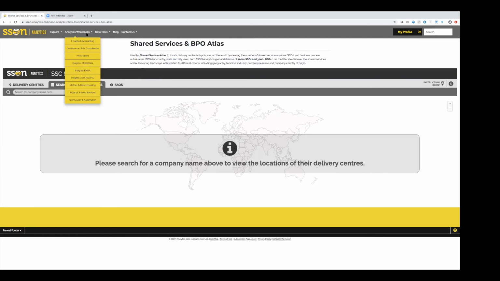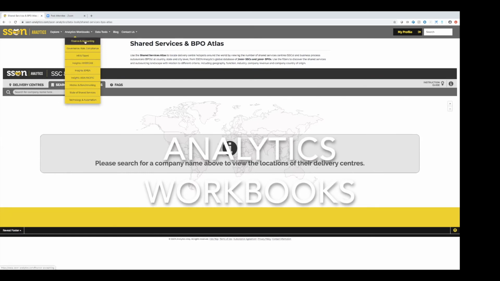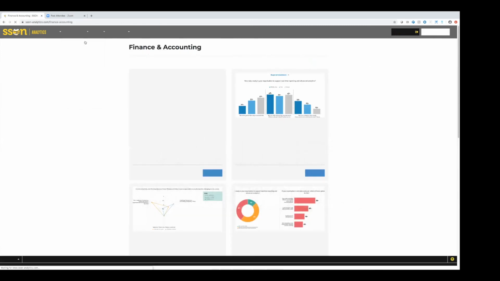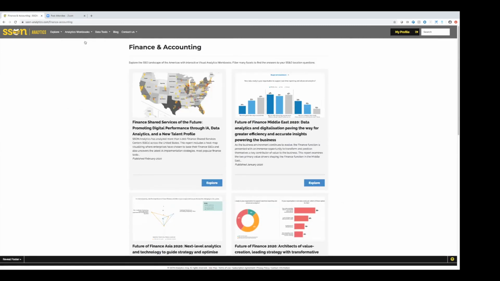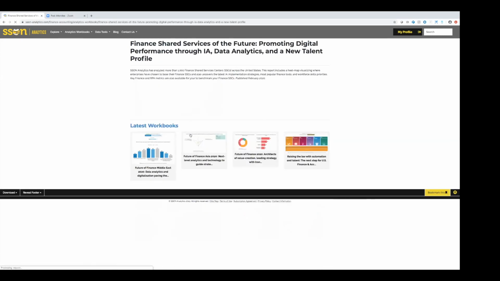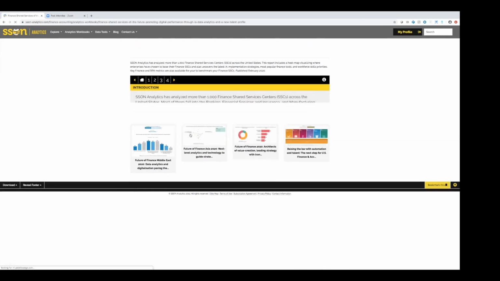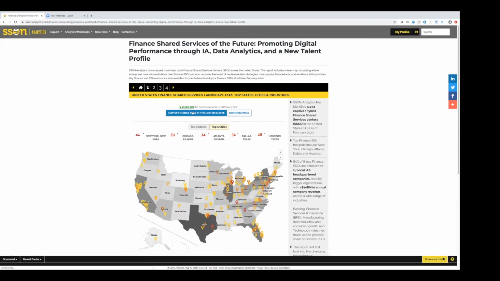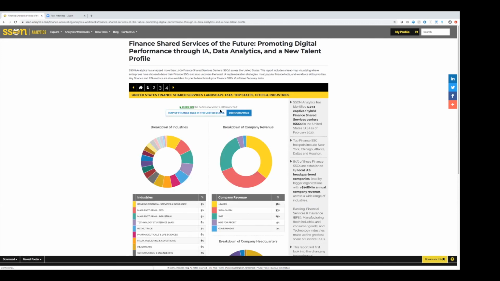Lastly, I just wanted to bring your attention to our analytic workbooks. These are categorized by function area and also by region. We have over 120. So subscribing to this platform, you get access to all of these. They're beautifully designed visual representations of our data, and they're all downloadable, which means that you can put them in presentations, you can use them for training. We're looking now at finance shared services of the future. And you can see that it actually lets you click on the information, manipulate, interrogate the data, and we help you conceptualize what you're looking at here in the sidebar.